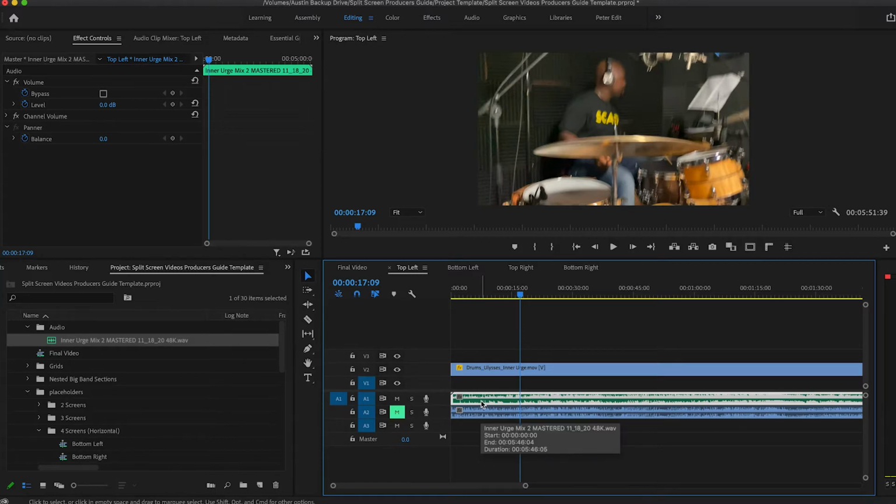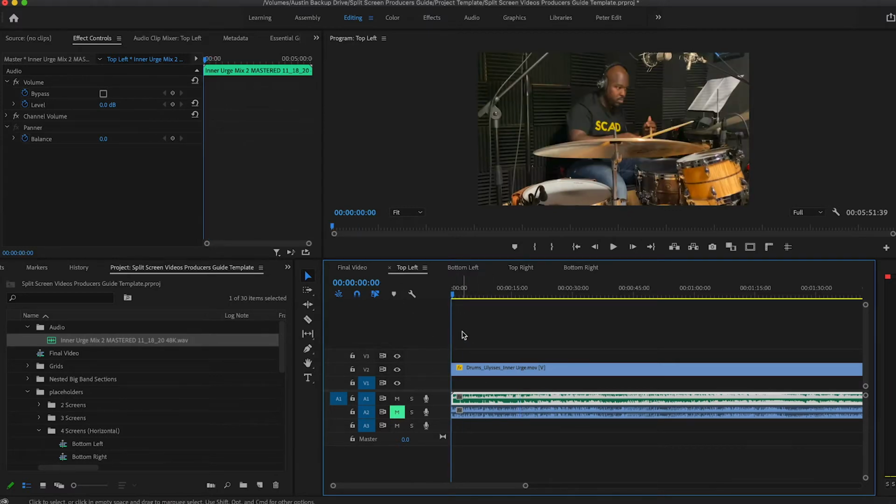But lining everything up at 0, 0, 0 at the very beginning of every single sequence here is going to ensure that we are going to be lined up, moving forward through this project. So we have our drums lined up. Now let's go to bottom left.